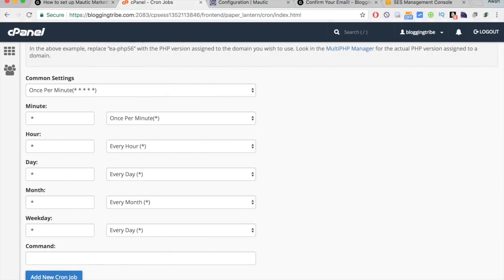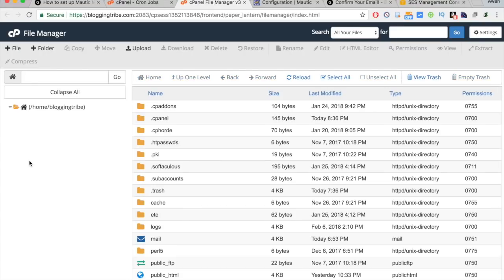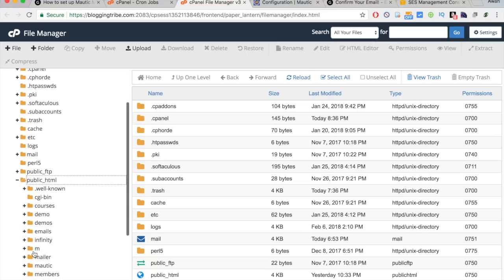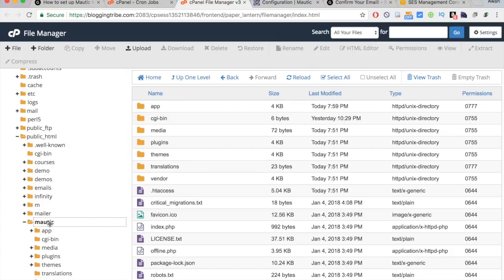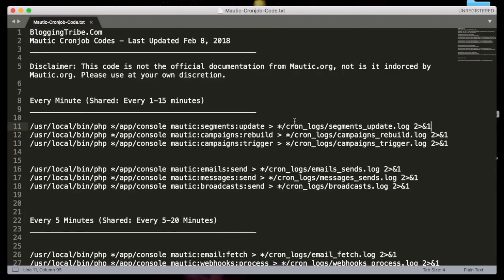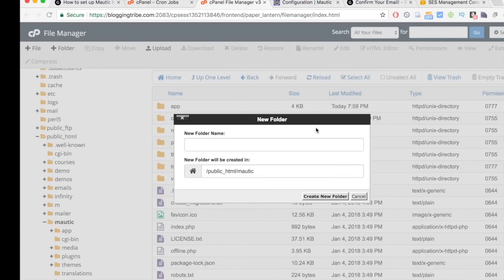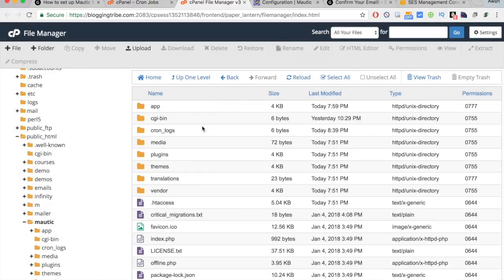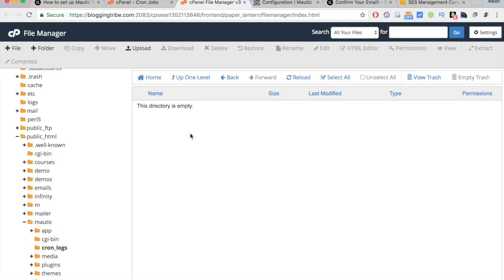Before you execute this, you go to File Manager, and you should go to public HTML and wherever you installed your Mautic. I have it under public HTML Mautic. So I'll create a new folder, and I want it to be cron logs. Creating folder, and this will help me see what's happening and so on.